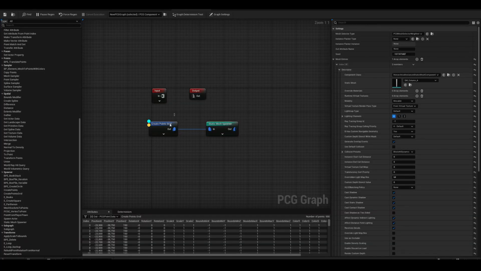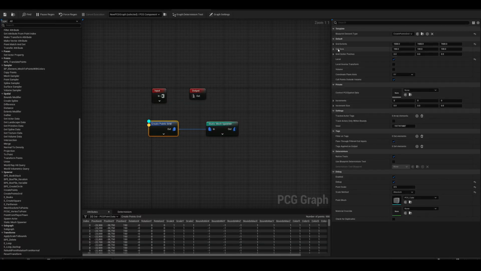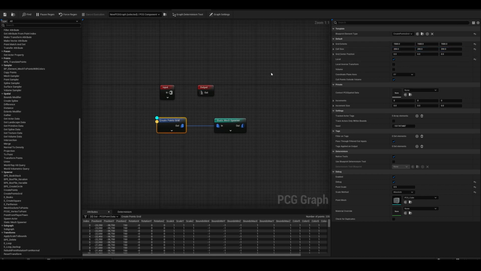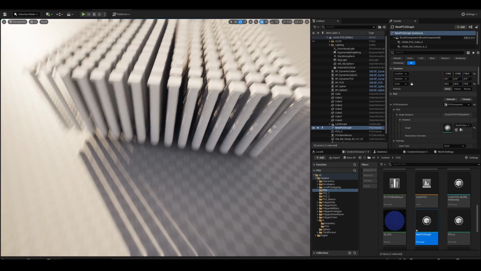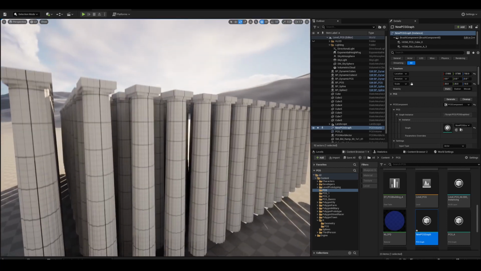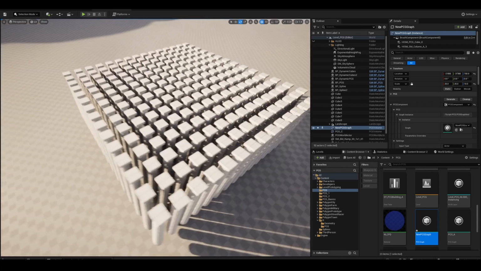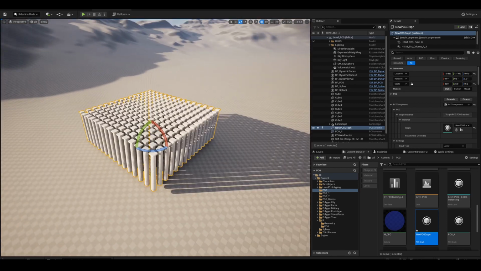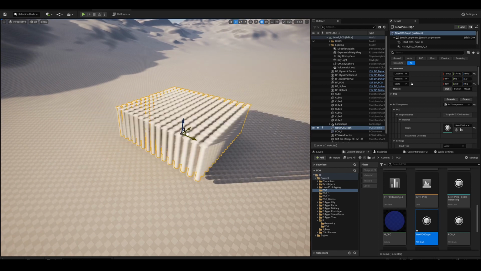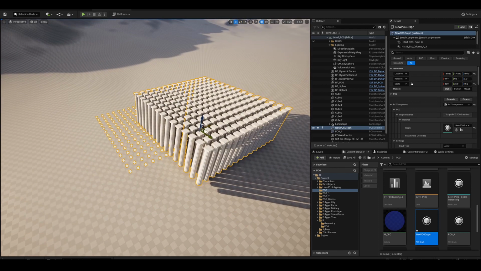I'll try to do less. So the cell size is 100. If I do 200, it'll add a point every 200 step. So we can see how now we can instance so many assets with just a few steps here.